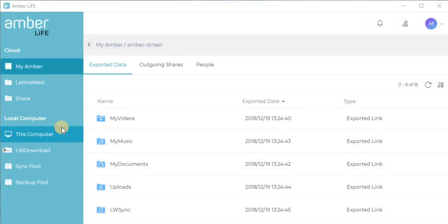My name is Mike and I'm going to show you how Sync Pool works in the Amber LiFE desktop app. Sync Pool will synchronize the LW Sync folder on your desktop with the LW Sync folder in Amber. All right, let's get right to it.